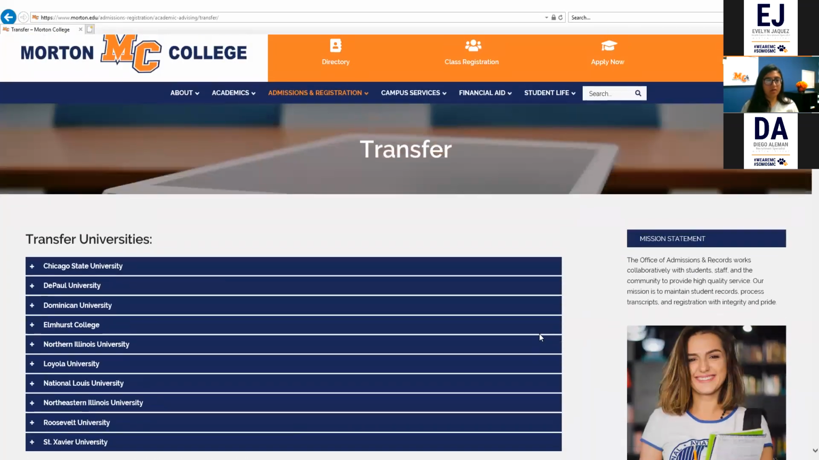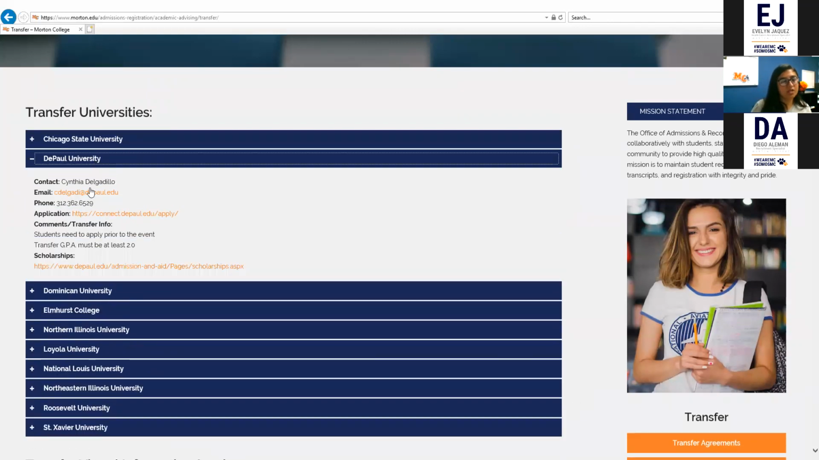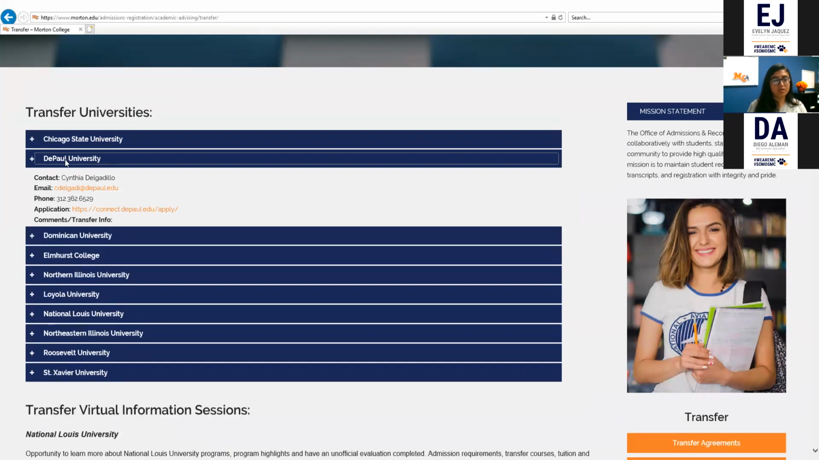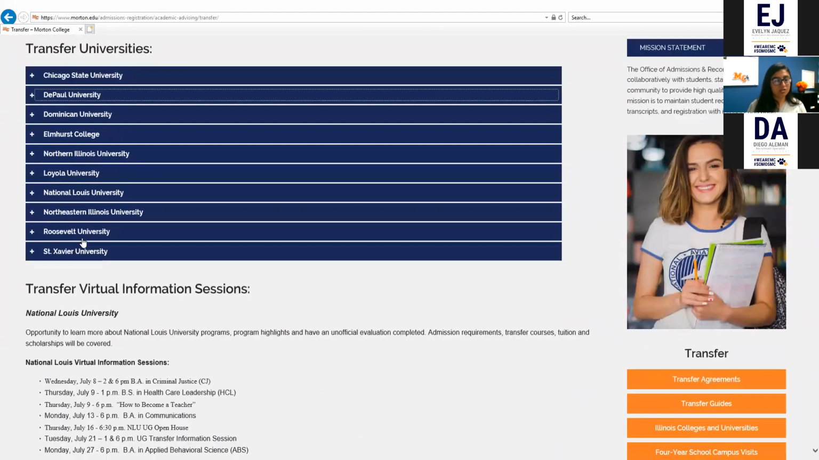Here we go. I mentioned we have partnerships, and these are some of the partnerships that we have. If you see, you can find the contact information of the college representative. We even have scholarships here, phone numbers, so they can reach out to this person. These college reps are specifically towards Morton College sometimes, so that means they know where you're coming from. They know how to work your credits. Sometimes they even have those application fee waivers, like I mentioned. So you can see we have a good list right here.